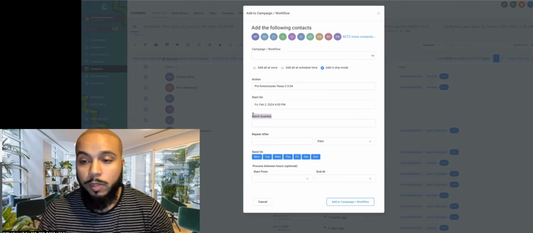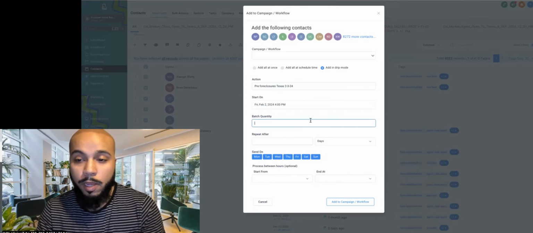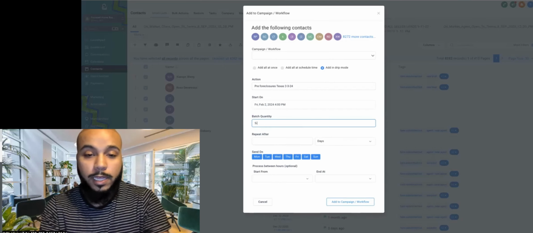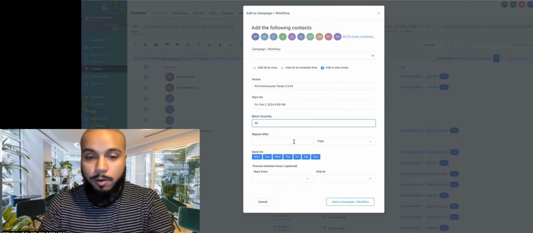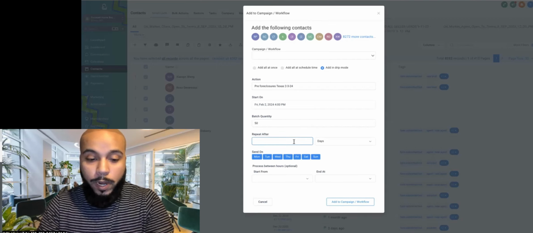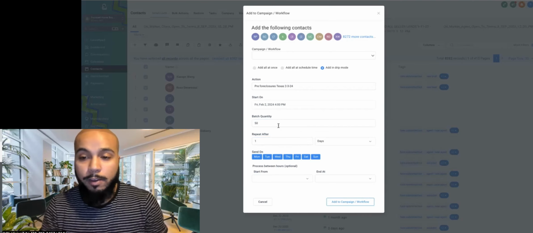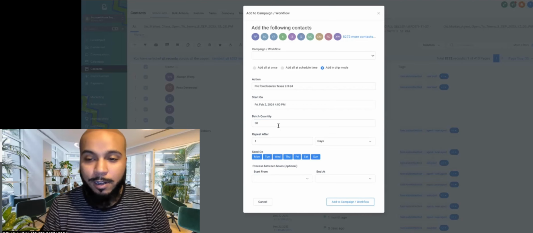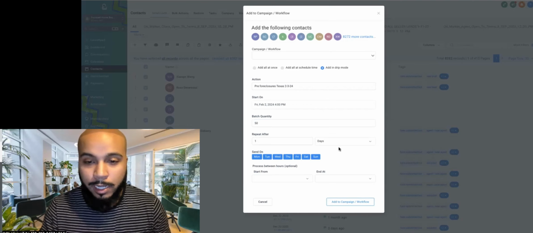Batch quantity. So this is of the 8,000 people I just sent out. How many are going to go out in each batch? Let's say I want 50. 50 to go out every one day. Then I would set it like this. If I was like, that's not enough people, 50 in one day. It's not enough volume, for 8,000 people, that's going to take me the rest of the year. You know what I'm saying?